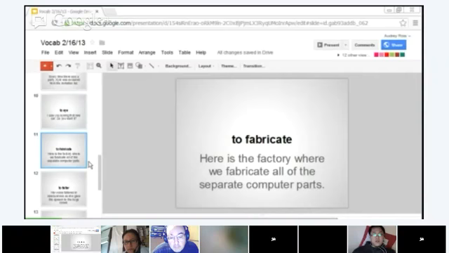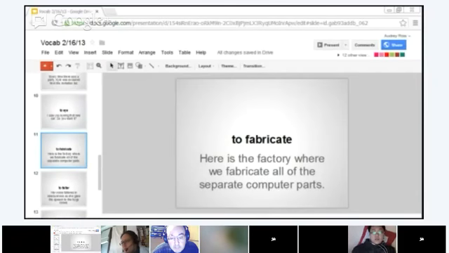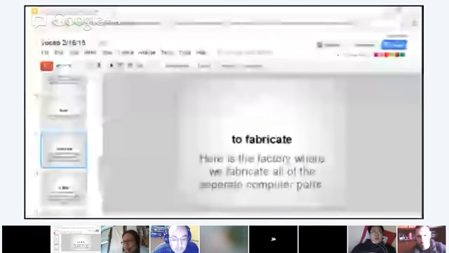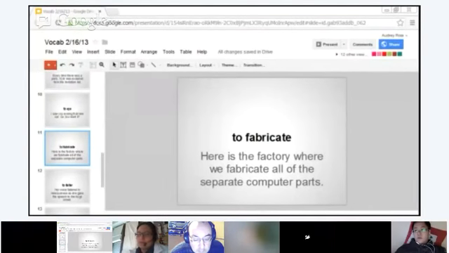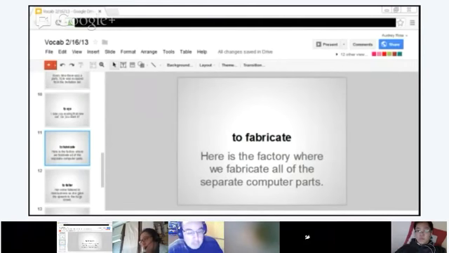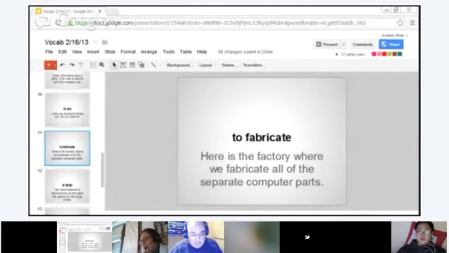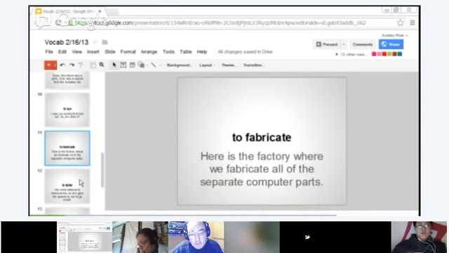To fabricate. Alon, could you read us this one? "Sure. To fabricate. Here's the factory where we fabricate all the separate computer parts." Okay, so what is to fabricate? To fabricate is to make, to build. Exactly, to fabricate or to make. Okay, very good. Any questions? Then let's go to next.